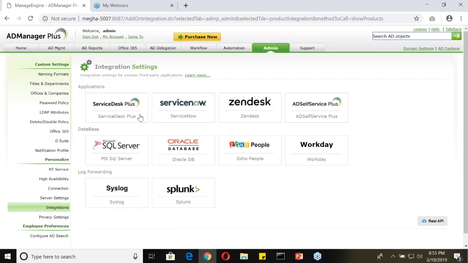So apart from the existing capability, you can also perform a bunch of new actions from the SDP and the ServiceNow console. So that's that. So moving to log forwarding.